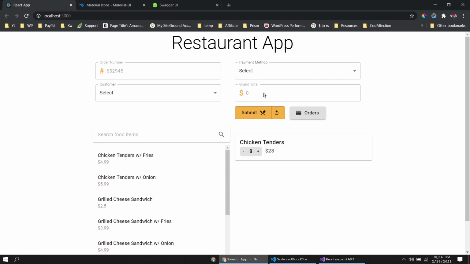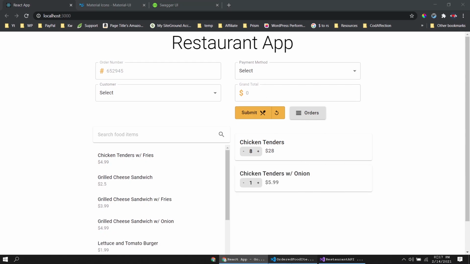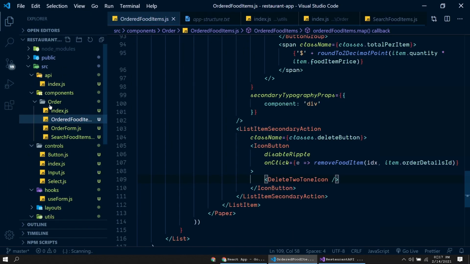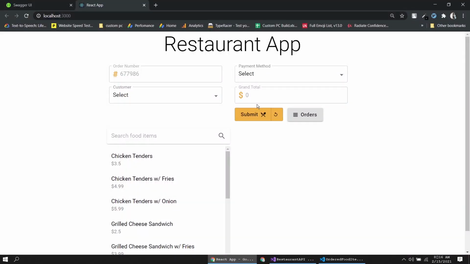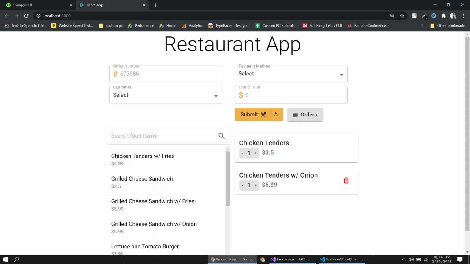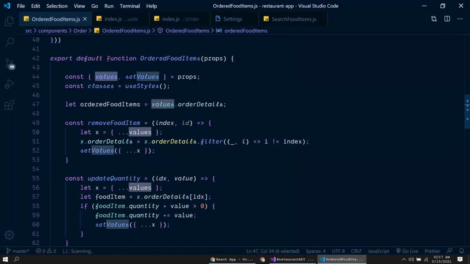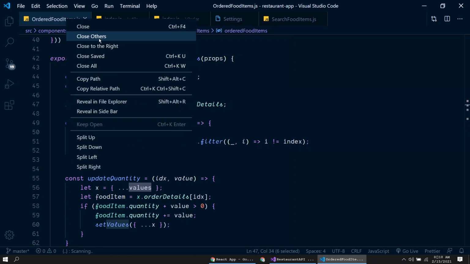Boom. Now we have to calculate the grand total based on the added food items in the order. That we can do inside this form component here, order form. So we will be calculating this grand total and refresh the same whenever there is a change of selected food items in the order. In brief, we have to refresh this grand total when there is a change inside this array, order details of values. So I will do this.